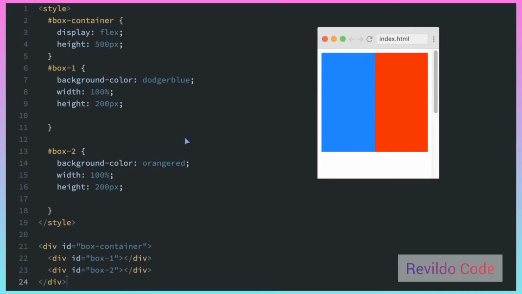The flex shrink property applies to flex items instead of a flex container. It allows an item to shrink if the flex container is too small. So I'm going to apply the flex shrink property to both of these items here, box 1 and box 2, like this. This will solve the challenge here.